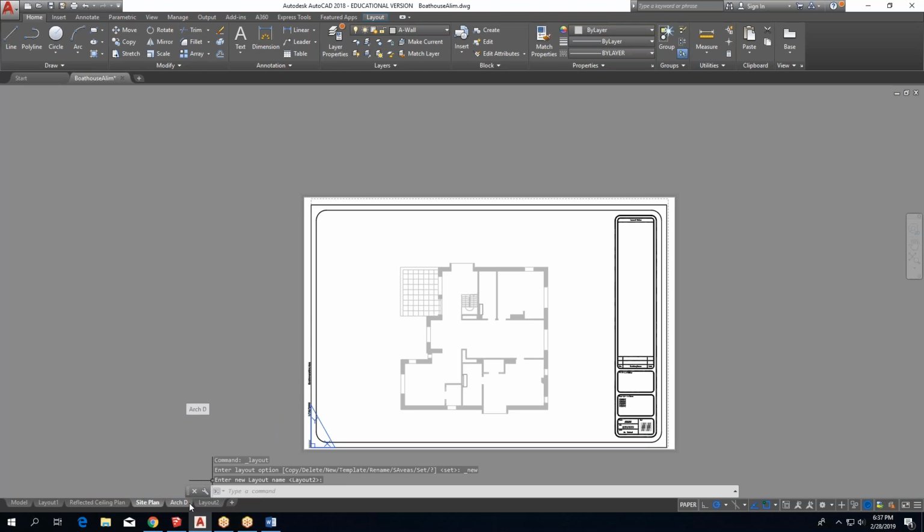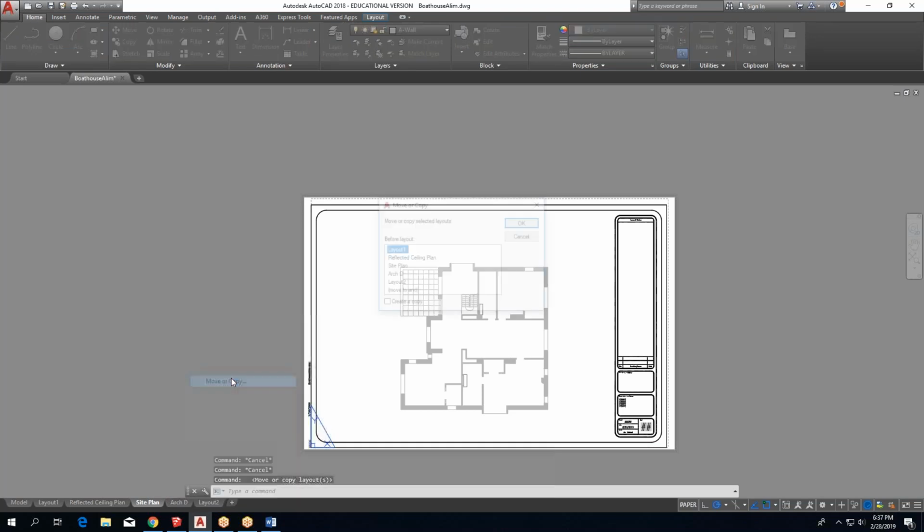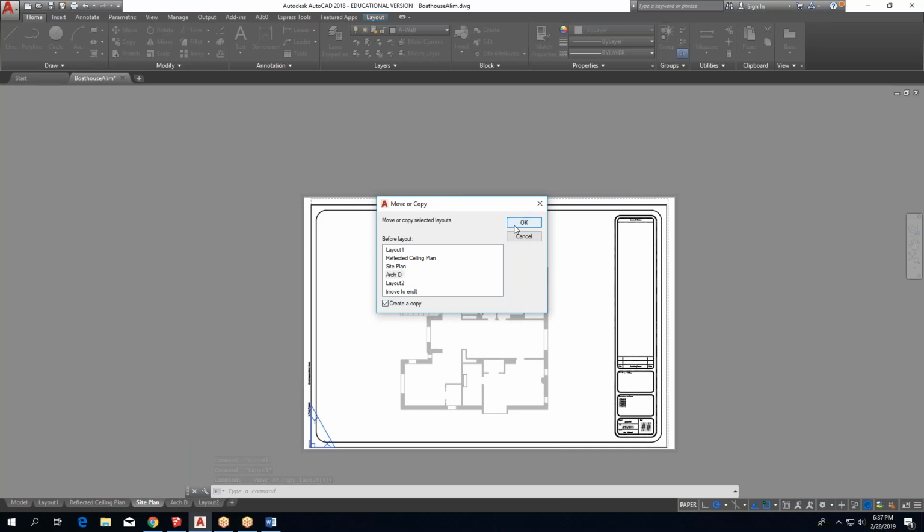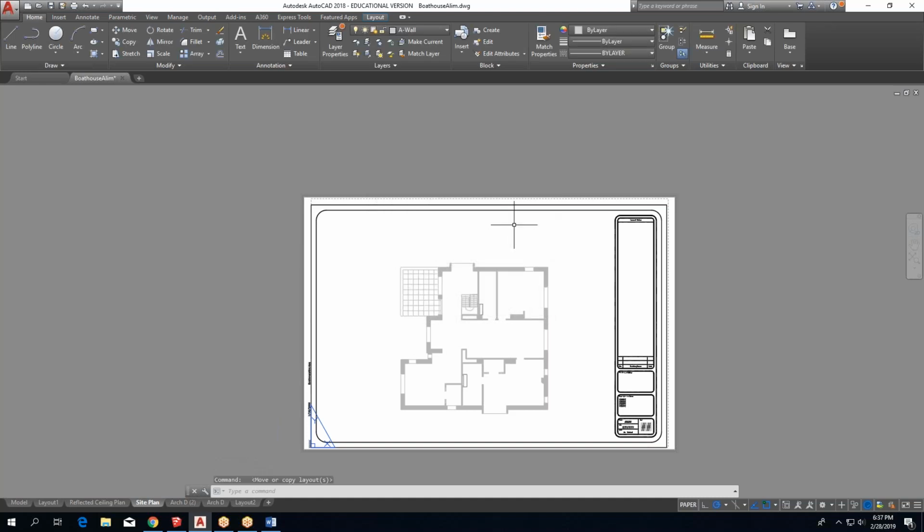So I can't just click the plus like I did. I have to right click on ArchD, move or copy, ArchD, create a copy, OK. And I will have a new sheet at the bottom. And I'm going to name this one Building Section. All right. So I get through all of my sheets and continue.